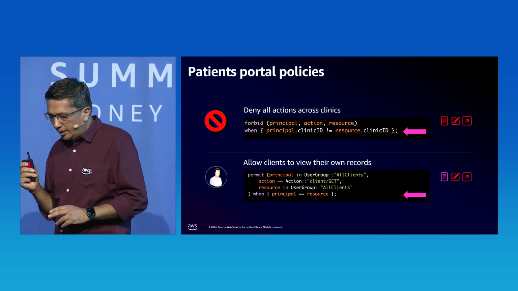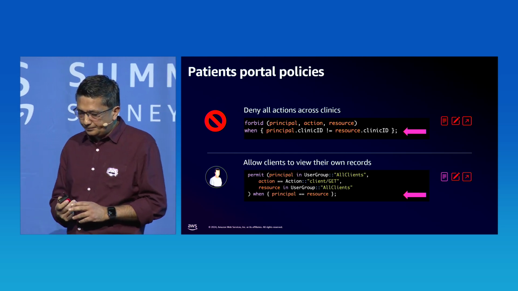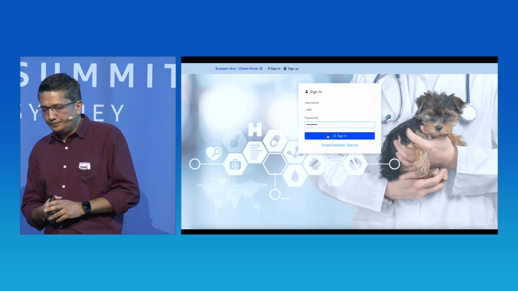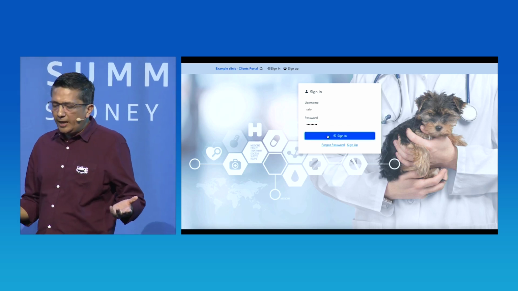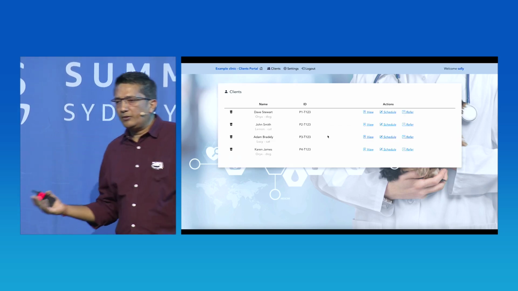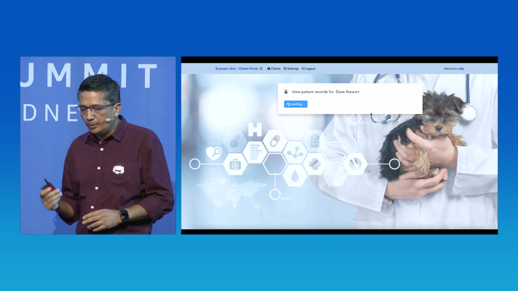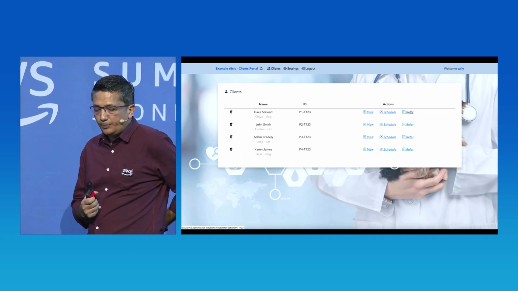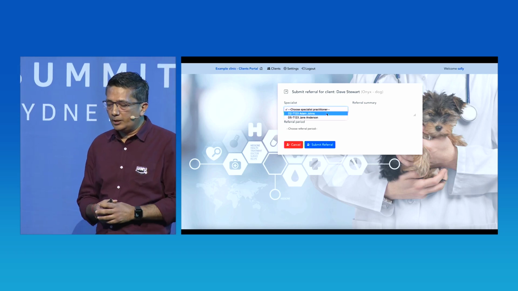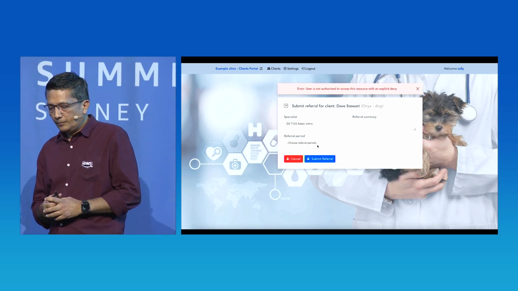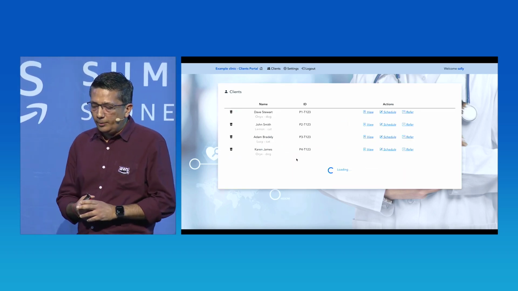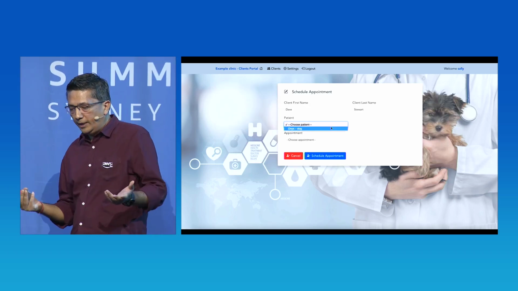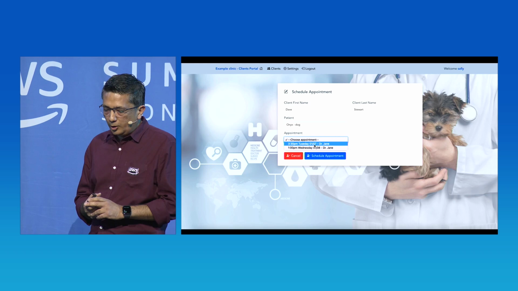Now let's take a look at access requirements for Sally. If I log in as Sally, being an office administrator, I should be able to view all the clients that are registered with this clinic. I should be able to view their records. I should not be able to refer them to a specialist because, again, I'm not a primary doctor. But I should be able to book an appointment with their primary doctor. In this case, I'm going to book an appointment for Dave or Onyx with Dr. Jane, who's the primary doctor.